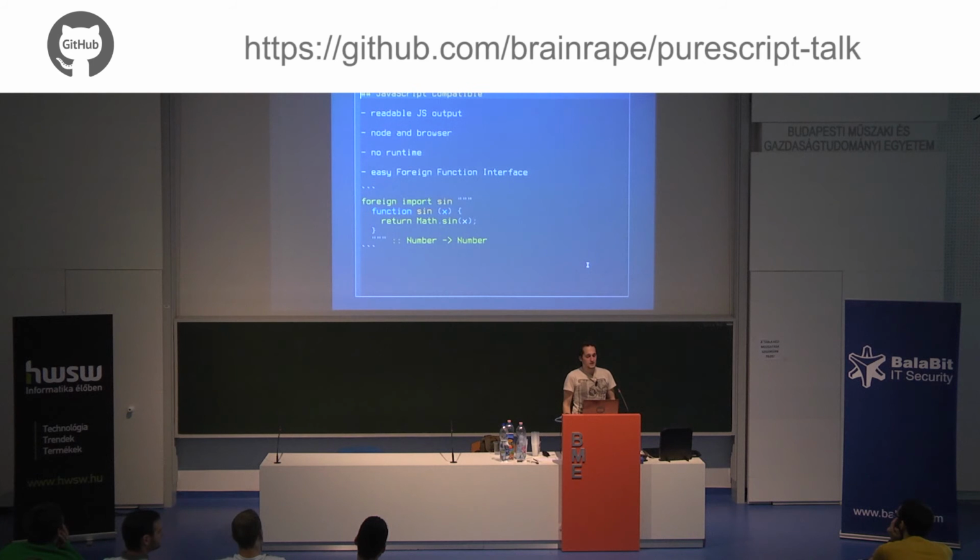And it's really easy to communicate with JavaScript. So the way you do it is you just do a foreign import. You specify the JavaScript function in a string, and then you give it a type annotation. You say what type it is. Then you can use it like this.